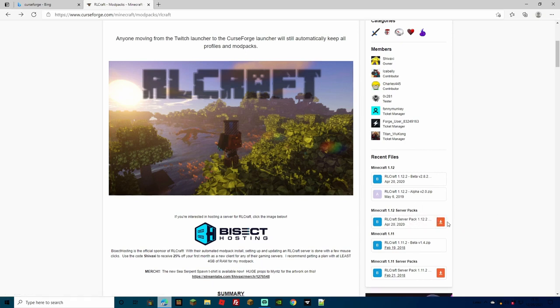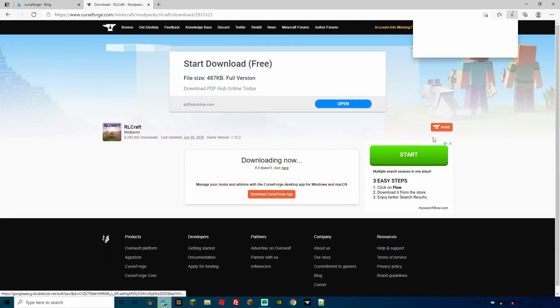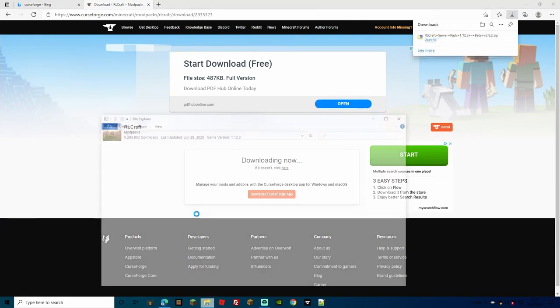We know that it's the same compatible version as on the CurseForge launcher, so we're going to go ahead and tap this download button right here to download the whole server pack. It's going to bring you to this page, and then just wait 5 seconds, and once the 5 seconds is done, it will start to download automatically right here, and you're going to get the zipped file of the RLcraft server pack.